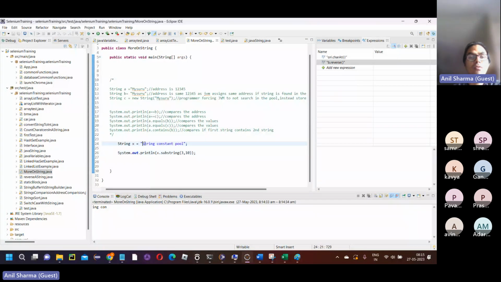So 0 1 2 3 4 5 6 7 8 9. This is the 10th, so n. That is why it is going till n only. From the start till n is the 10th index. So that's why it is printing n. So practice this also.